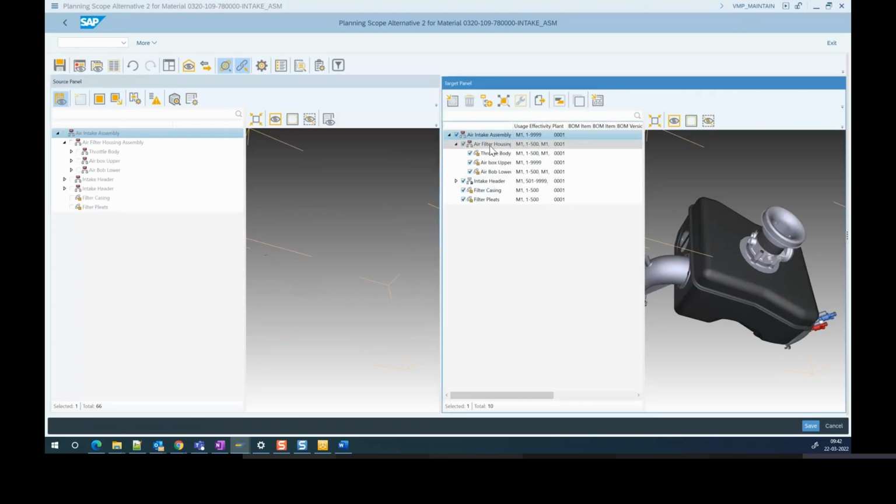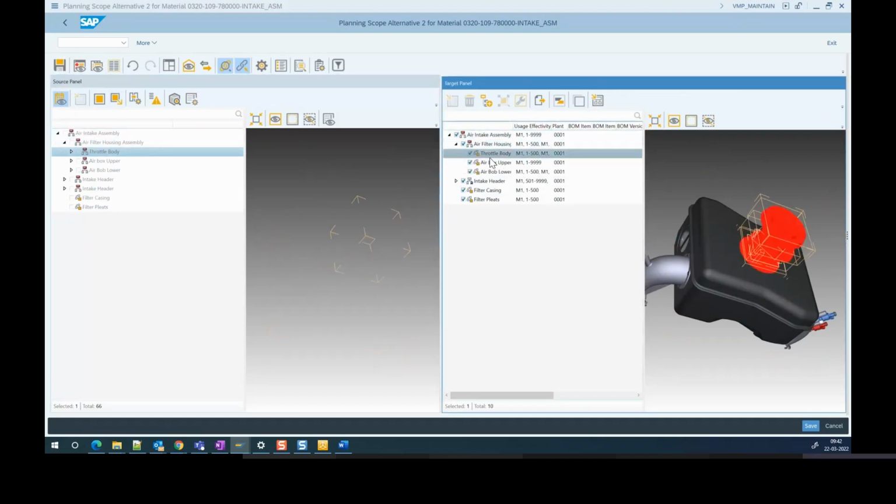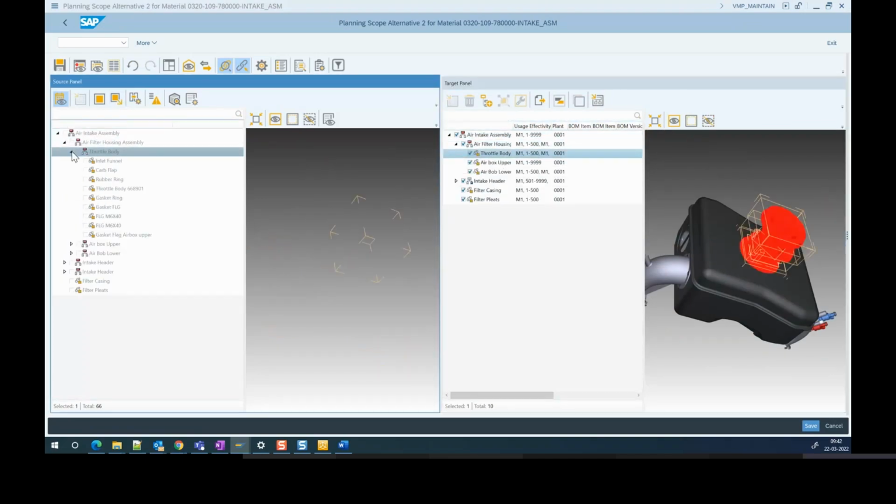So under the air filter housing, you can see that the throttle body, which was an assembly here and which had components under it, is planned as a single instance. So this is an instance. When I say instance, I mean this is the leaf node of the visual hierarchy that we have. So this is planned as an instance.